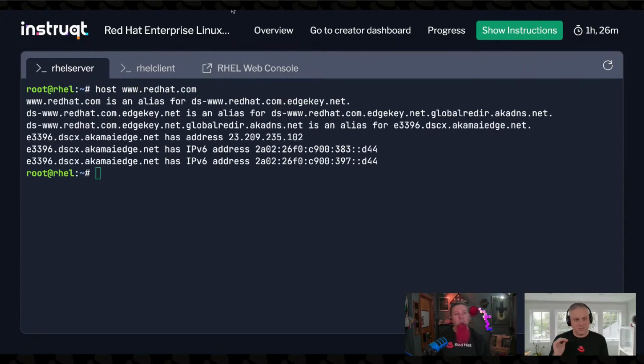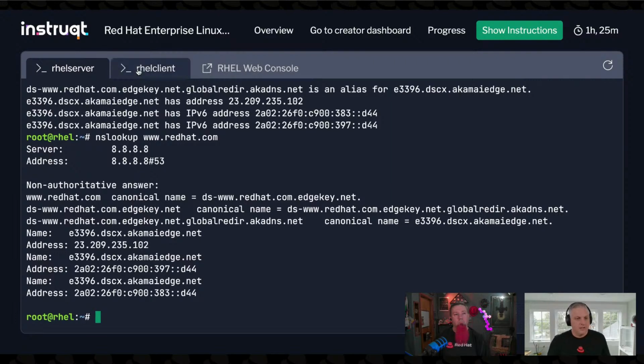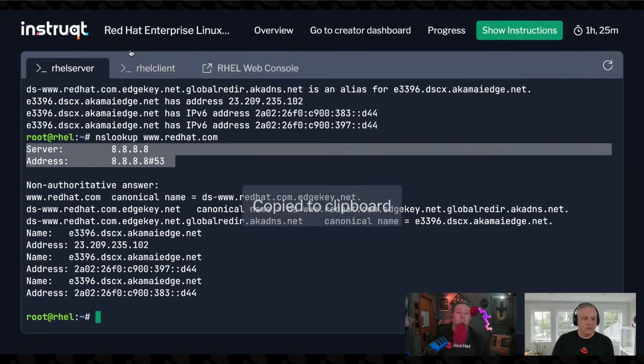Host is just a command line utility that looks it up and provides a response. Another really old one that many people are familiar with is NSLOOKUP. NSLOOKUP gives you a little bit more. Not only does it give you the answers, just like host did, right down there at the bottom, but it also gives you the server information up here. This is when we did this DNS query, this is who we asked, and that was based off of resolv.conf. So you're given that additional information.